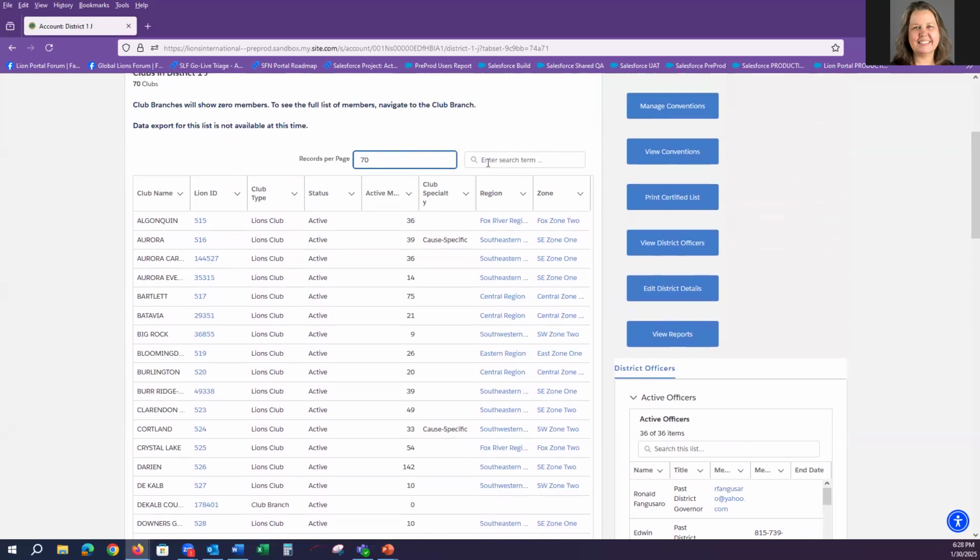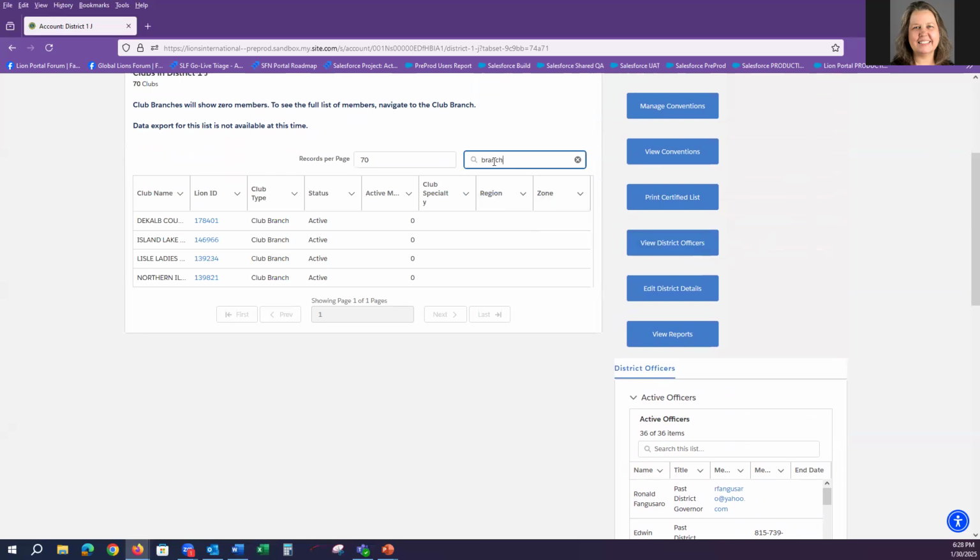And let's say I only wanted to see club branches. I could just type in the word here to locate the type of club that I want to see. I can type anything in here. I can type it based on name, ID, anything within the list is searchable. Notice that because of this note here that club branches are 0, the reason is because club branch members are not typically counted twice. They're counted once on the Lion Club page. So you can navigate to a club branch to go see the full set of members that way.